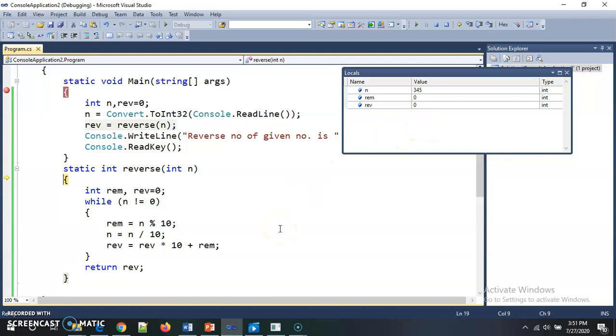Now again we will go forward, and it changes the values respectively, as we see here in locals. Then after executing the whole while loop, we go to this end block. Here inside reverse there is a value 543, which is exactly the reverse of 345. So this is our result, and we return this result to the calling function.